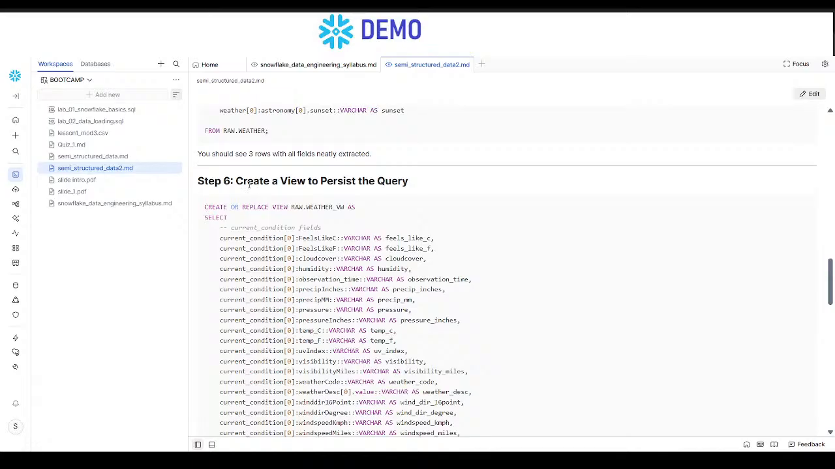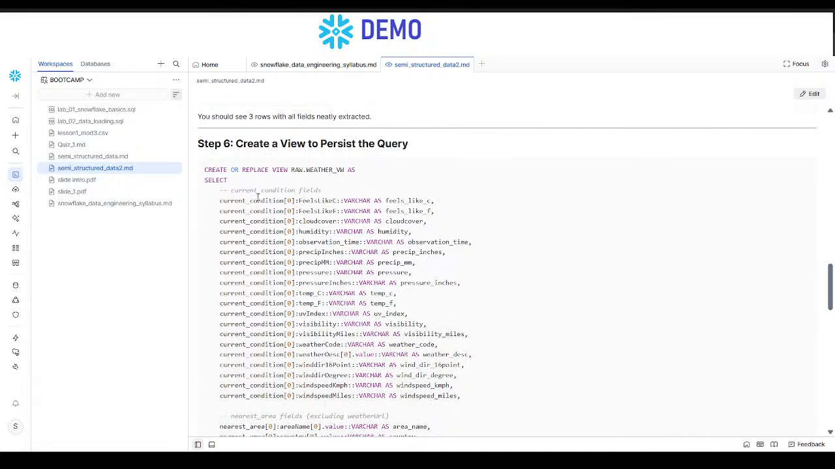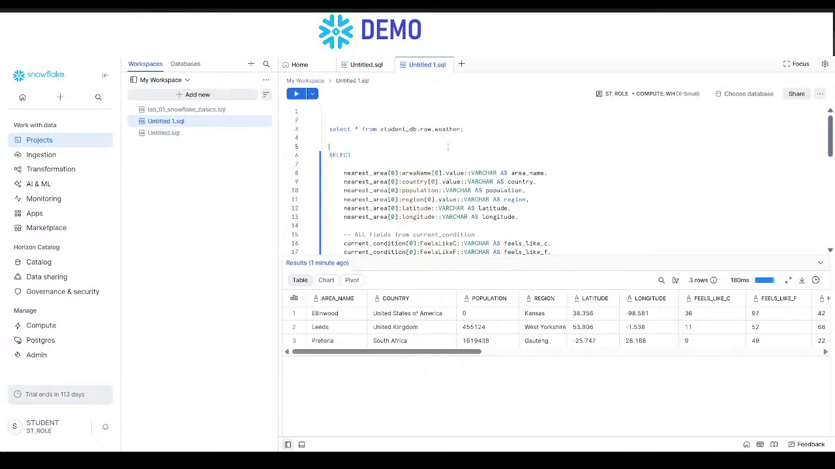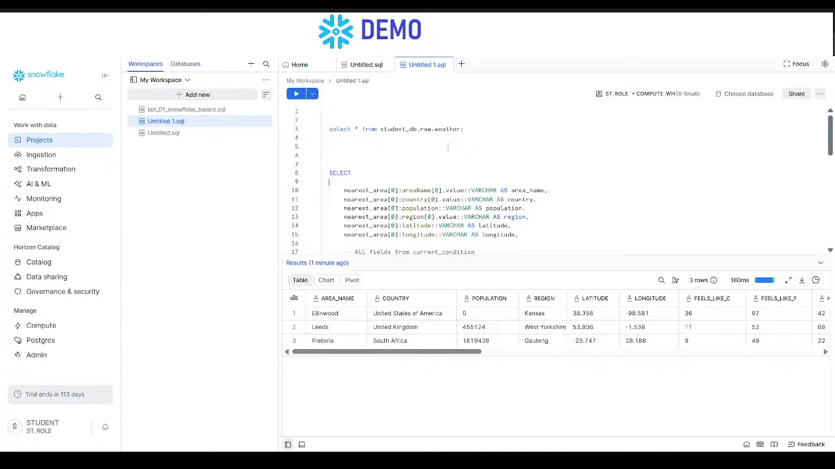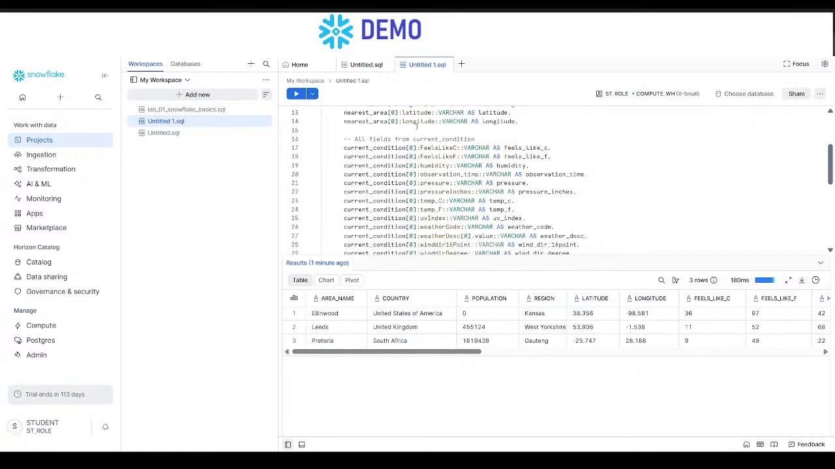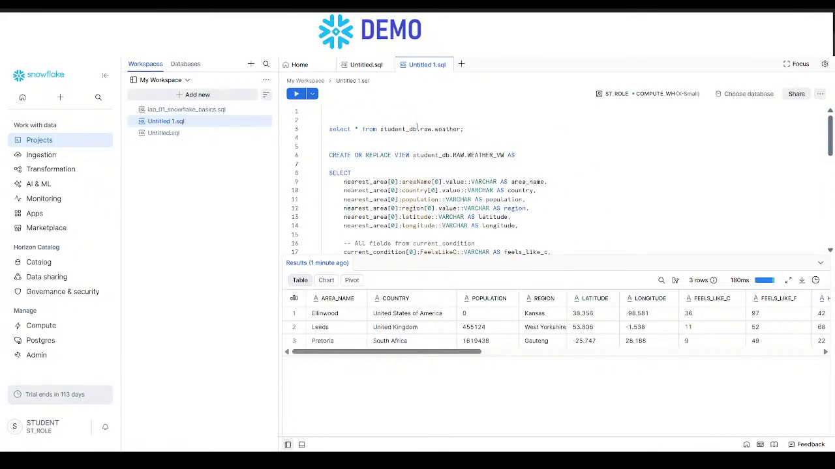Now I want to create a view to persist what I've done. So I will just say create or replace view. What I have right now is just a query. I have to run it every time I need the result, and I don't want to do that. So I will persist what I've done as a query. I'm saying create or replace view raw weather, fully qualified with my database, raw weather as that. So let me run that and let's see.